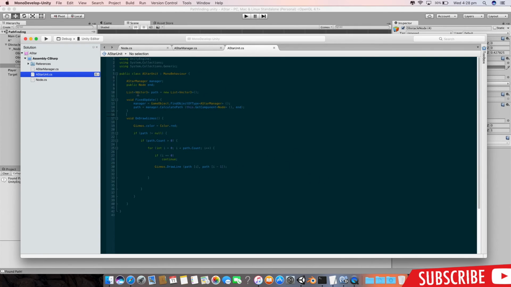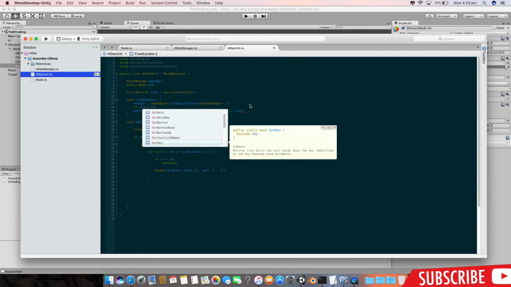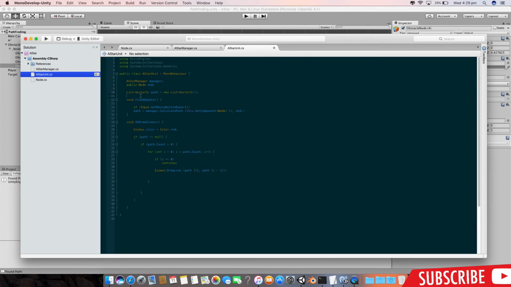Gizmos.DrawLine. Alright, so I wouldn't do this over and over again. In fact, I won't. If Input.GetMouseButtonDown(1), I will do this. Okay, so this one, I don't know why I have there. I'd start.